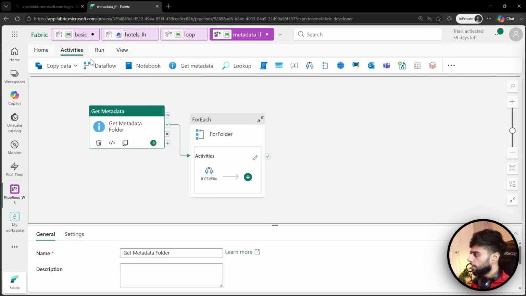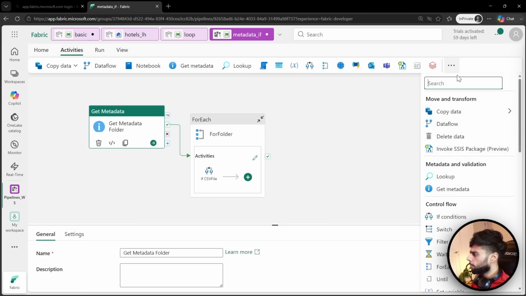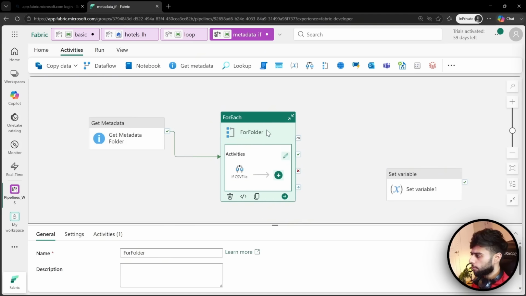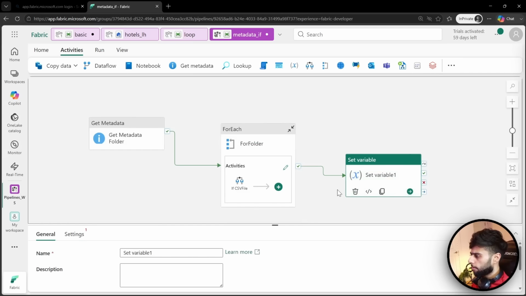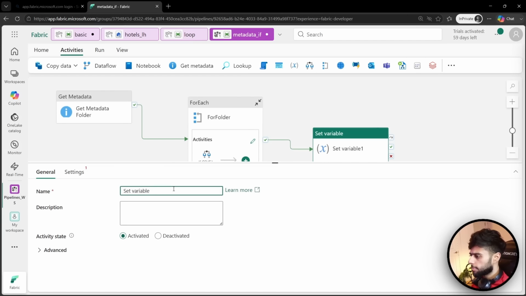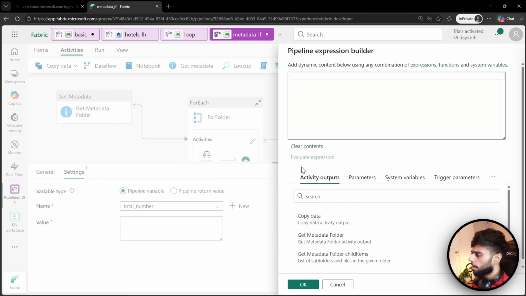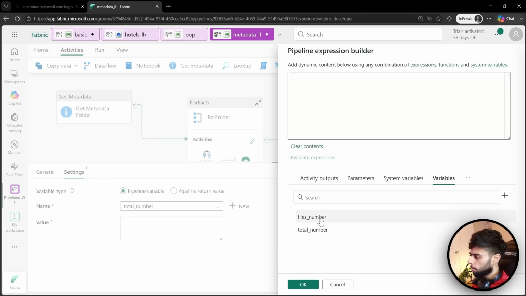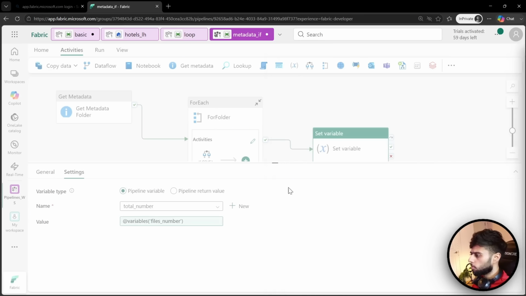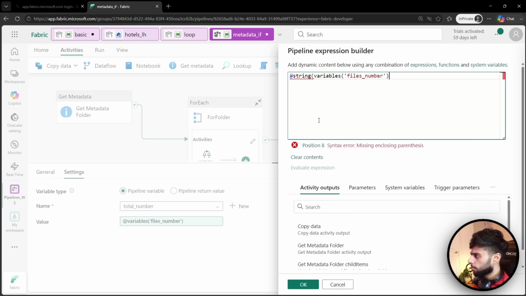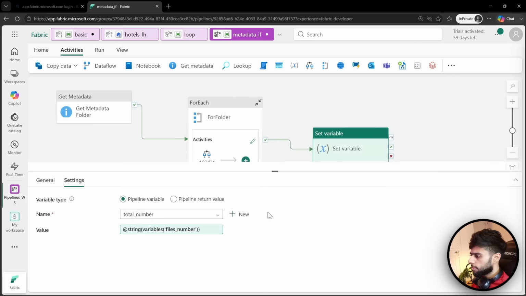So I'll say activities, and let's go with variable, set variable. So this is the activity called set variable. Perfect, connect here. In settings, total number, value will be, and here I just want to assign the value of variables. So I'll pick the variable called files number. Simple, cool. And I think I would also need to convert it into string, because this will be of array. So let's say string. Perfect. Let's try to run and see what we get.